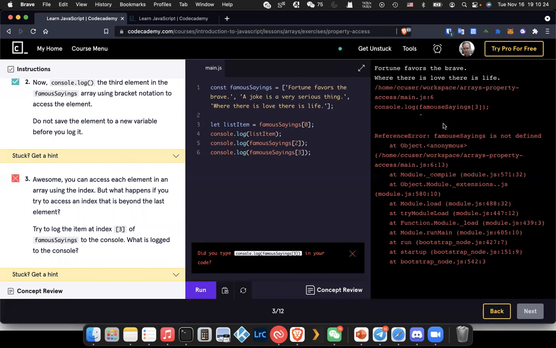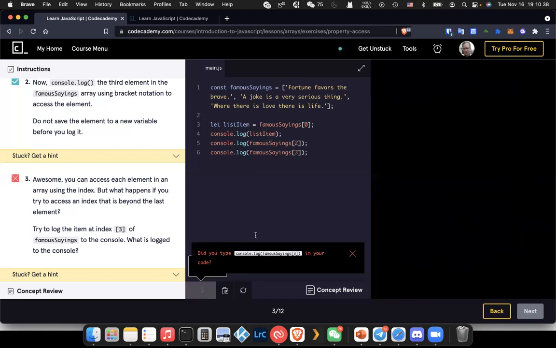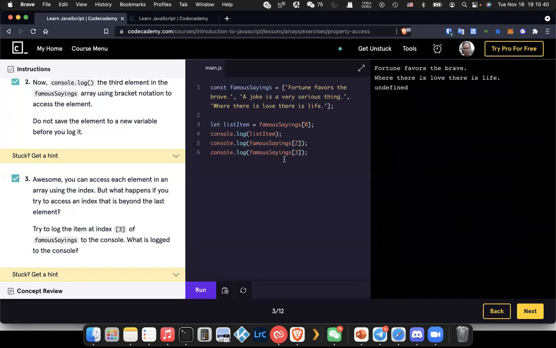What you end up getting, oh, I did it wrong. I also misspelled it. So we got a new error. If you misspell the array entirely, it's going to give you famous sayings is not defined. So that's completely incorrect. Let's try that again. Famous sayings is undefined, which is what they would expect to see. So you are going to get something returned back, and what JavaScript is going to return is undefined. You've now gone outside of the array, and it's undefined.